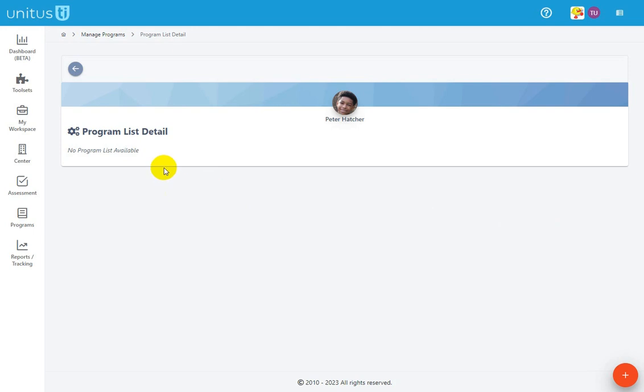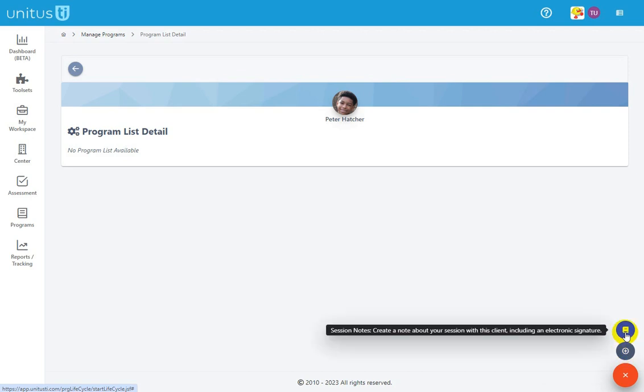Programs are managed via program lists in this Program List Detail page. If you see the message that they have no program list available, the first step to assigning programs is to create a list. In the red button at the bottom of the screen, you'll find the Create New Program List button, which looks like a plus sign. For a detailed walkthrough of creating program lists and assigning programs, please see the help video, Creating a Program List. From this screen, you can also go to the Session Notes area for this client, where you can create and view session notes other users have created.